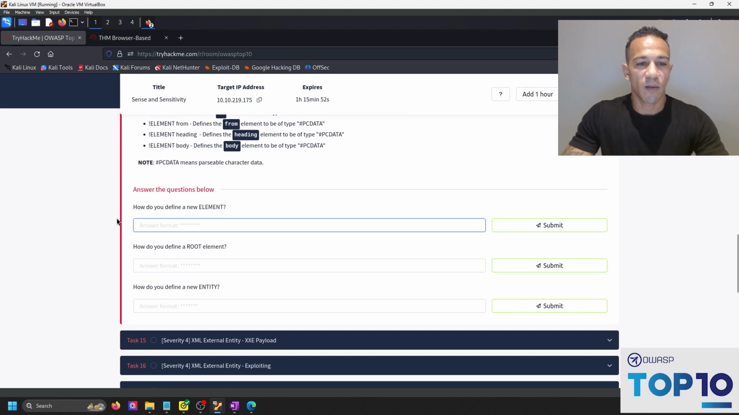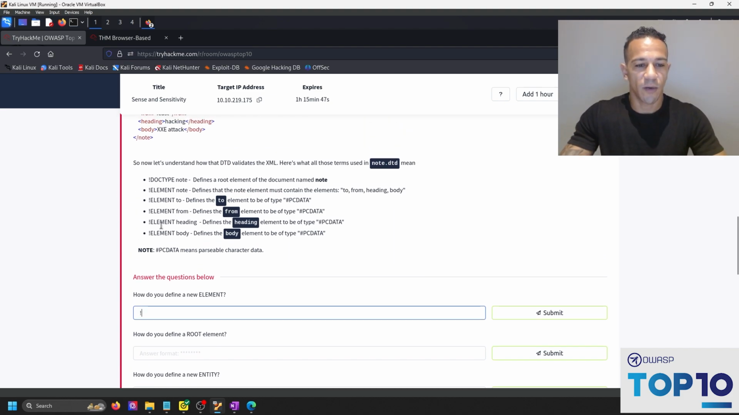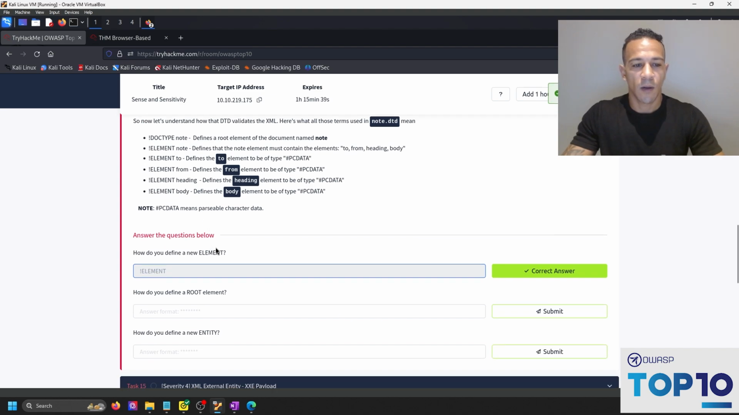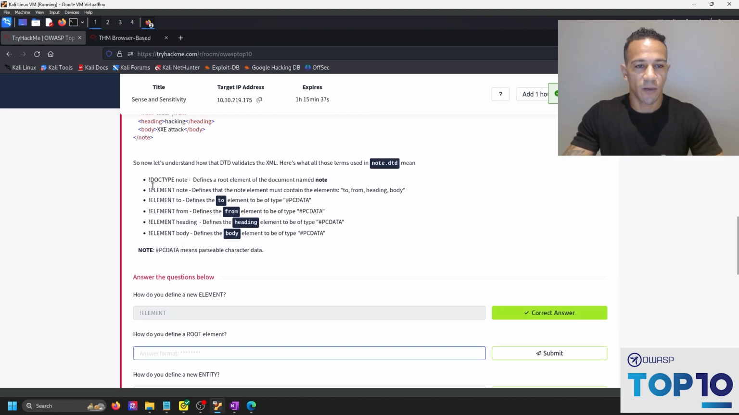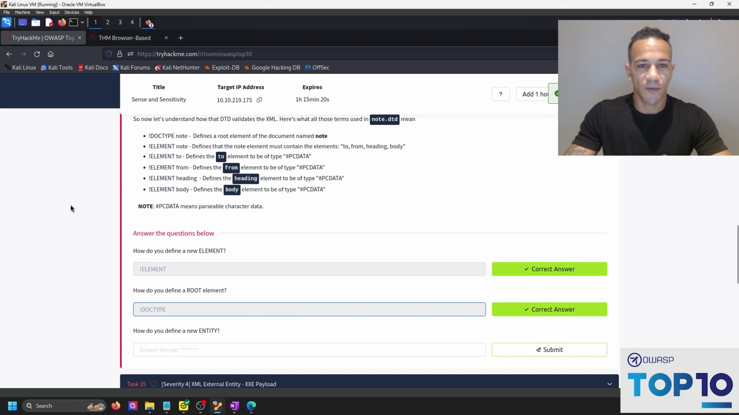How do you define a new element? We can do that with exclamation ELEMENT. How do you define a root element? We can do that by DOCTYPE note. Alright, so it's not going to be note because note is basically the name of the file or the document. So we'll just do DOCTYPE.